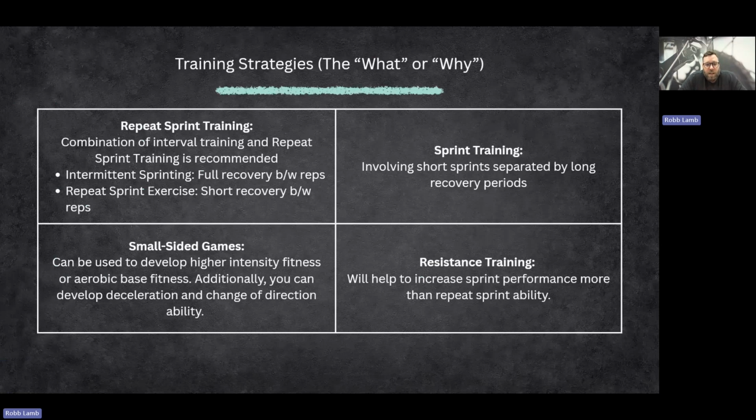Repeat sprint exercise is more of a conditioning base. So you're shorter recovery between reps. So again, you're trying to buffer, and you're trying to train your body to be able to put off fatigue a little bit more. Sprint training, again, is just short sprints and longer recovery periods. So you're getting better at the speed aspect, but we're not focused on the conditioning or buffering on recovery aspect.